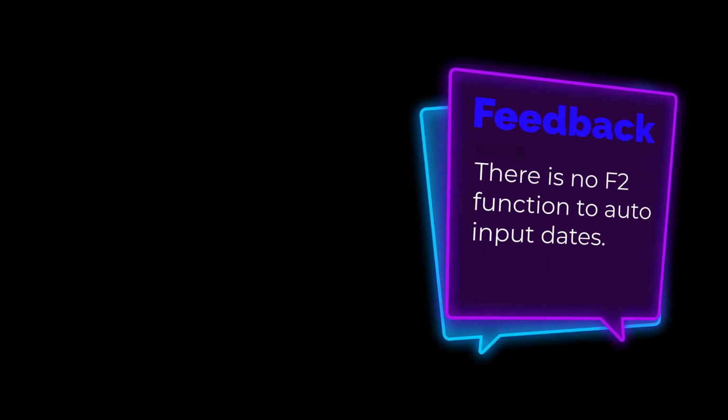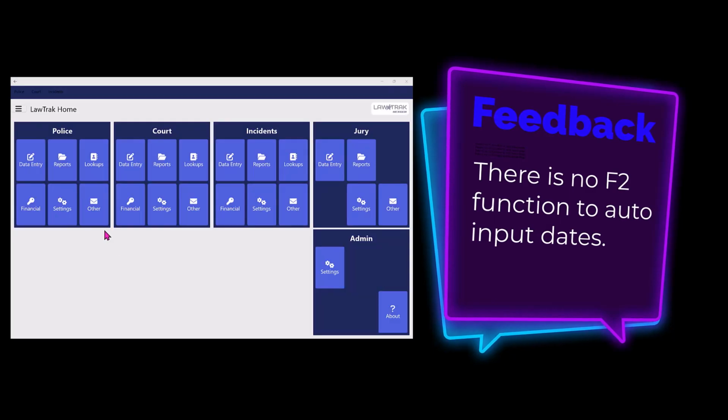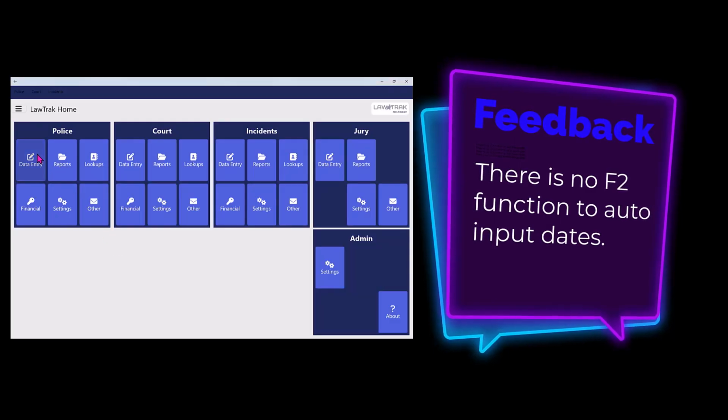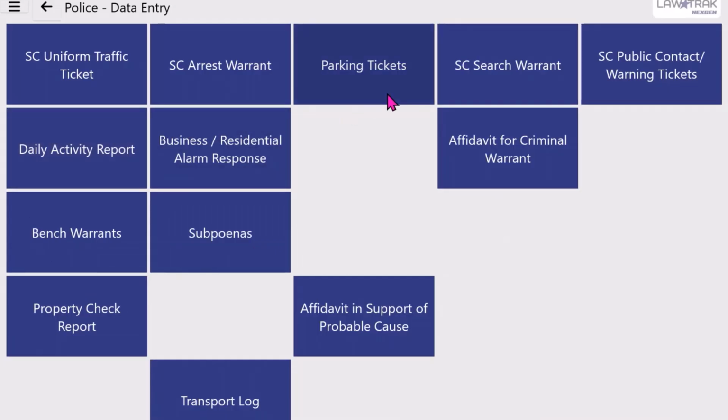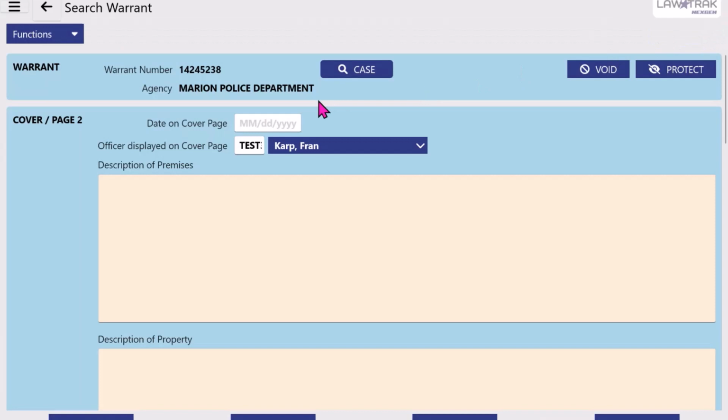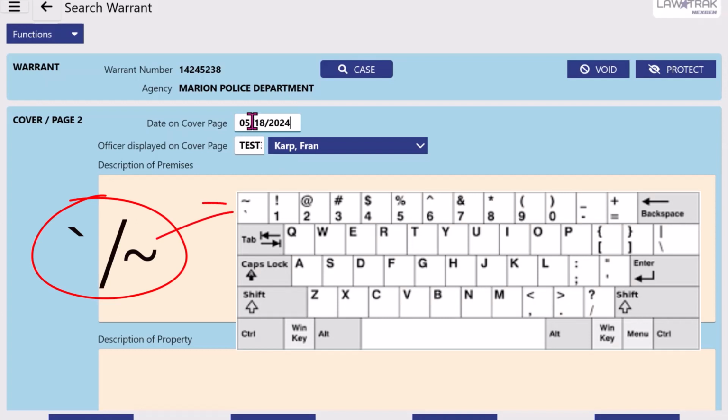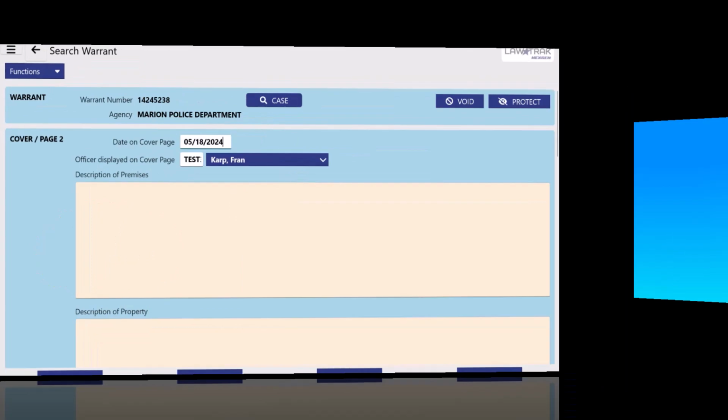Number two on the feedback list is there is no F2 function to auto input dates. Although this is correct, we've just changed things up a little bit. So any form where you would go in and enter in the date, you would use what we call the tilde key in that area. So click on the date and then the tilde sign. It looks like this, and it is there on your keyboard, always above the tab button. So let us know what you think of that. Use that and give us your feedback.